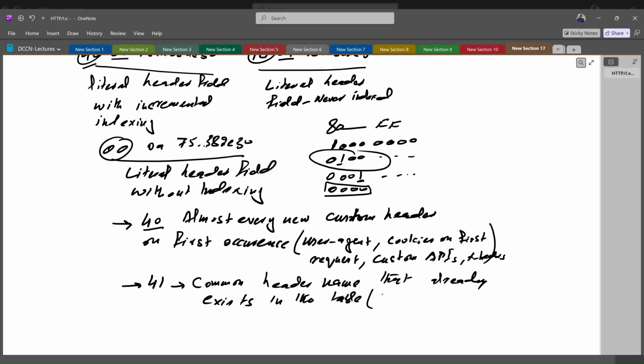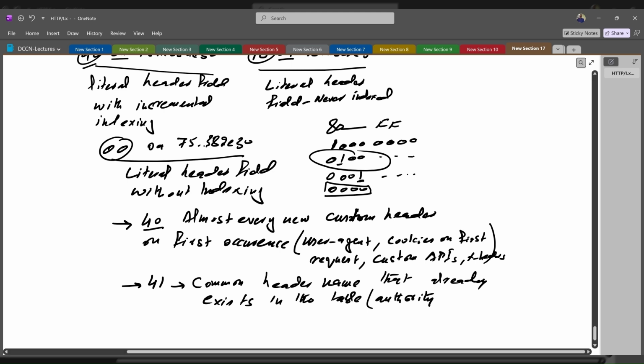For example, authority. Authority is already there in the static table, but we have a new value every time. For example, we want to make a request. So this can represent, for example, what type of language you want to accept. This can represent cache-control. We'll also talk about this later, I think in the next class. Maybe encoding type, accept-encoding.